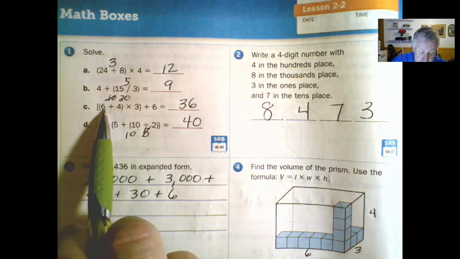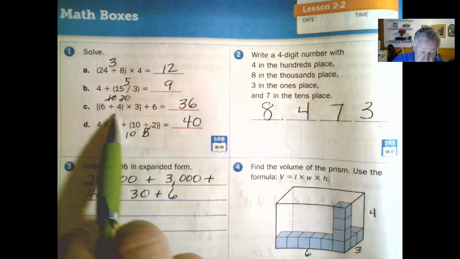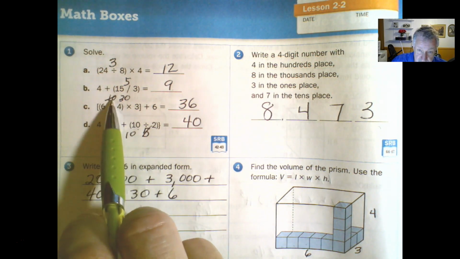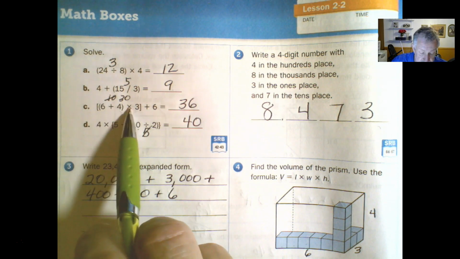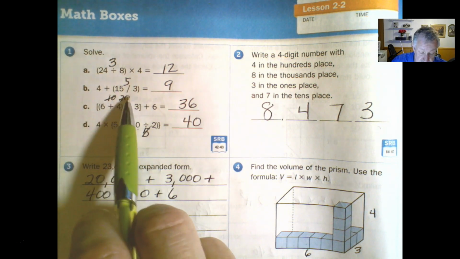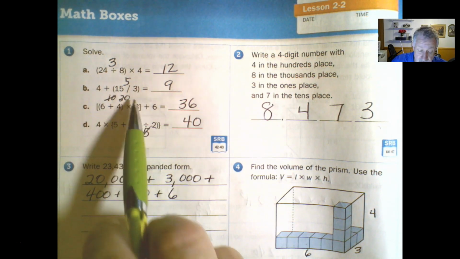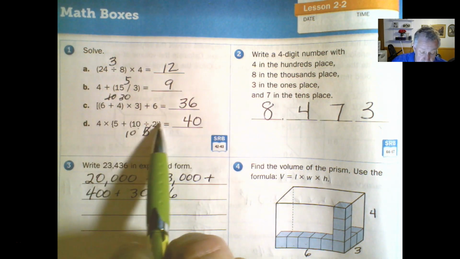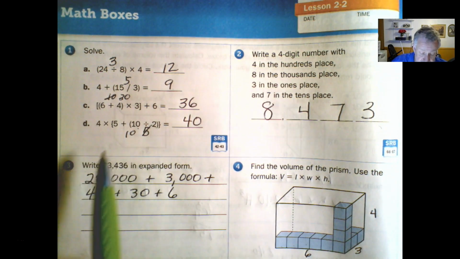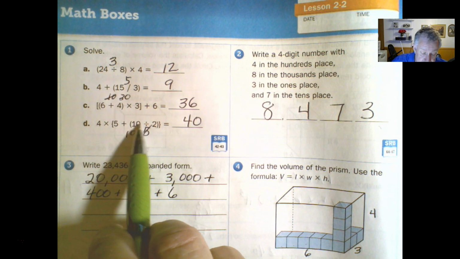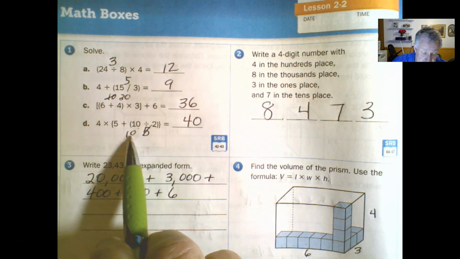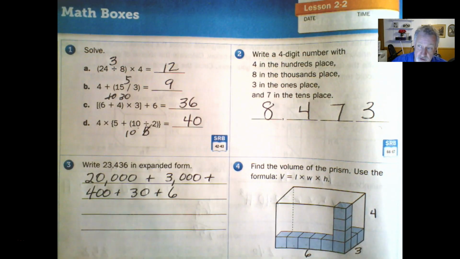Brackets first, the small ones on the inside, then I move to the outer bracket, then I'll add what's at the end. So 6 plus 4 is 10. 10 times 3 is 30, so I cross that 10 out to show I have 30 here now. And 30 plus 6 is 36. Same thing here. Smaller brackets, the inside brackets, then to the outside, then to the very outside. 10 divided by 2 is 5. 5 plus 5 is 10. And 10 times 4 is 40.